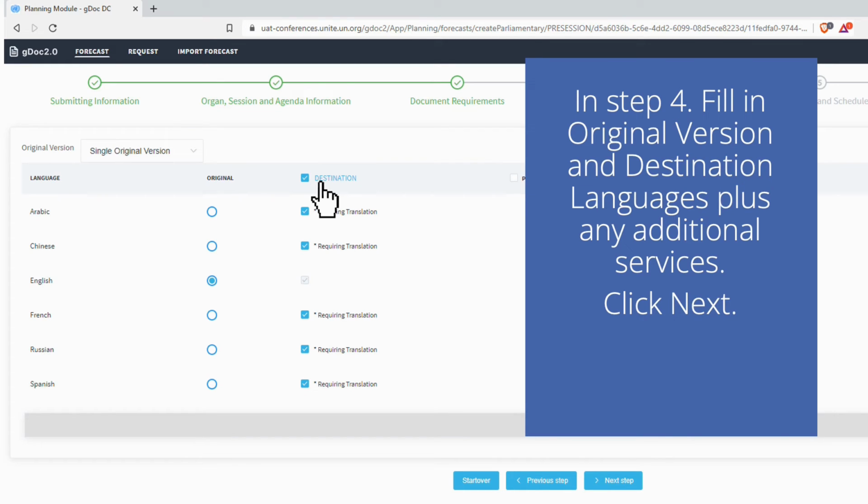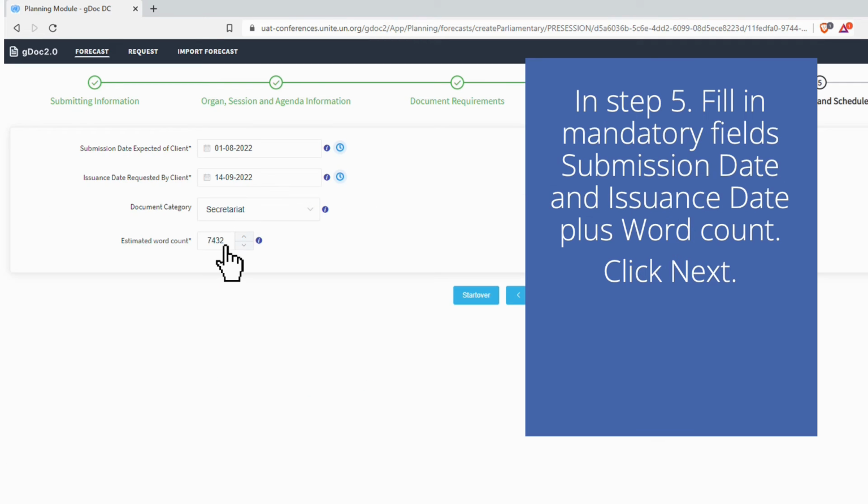In step 4, fill in original version and destination languages, plus any additional services. Click Next. In step 5, fill in mandatory fields: submission date and issuance date, plus word count.